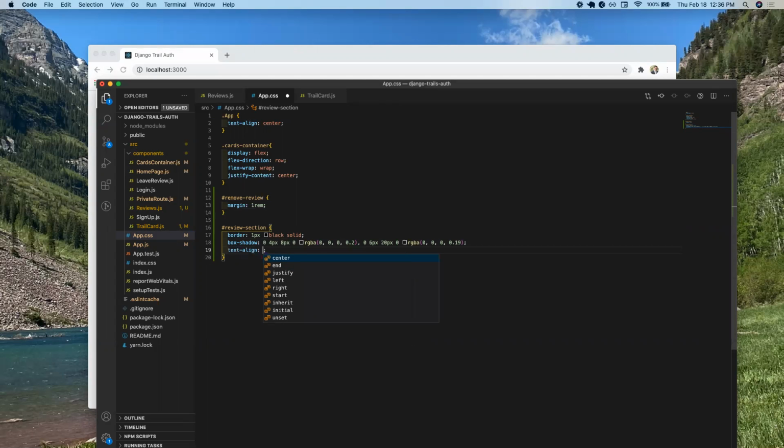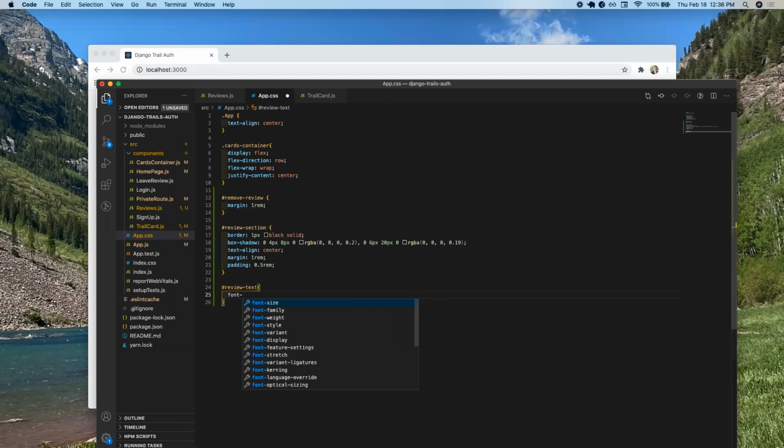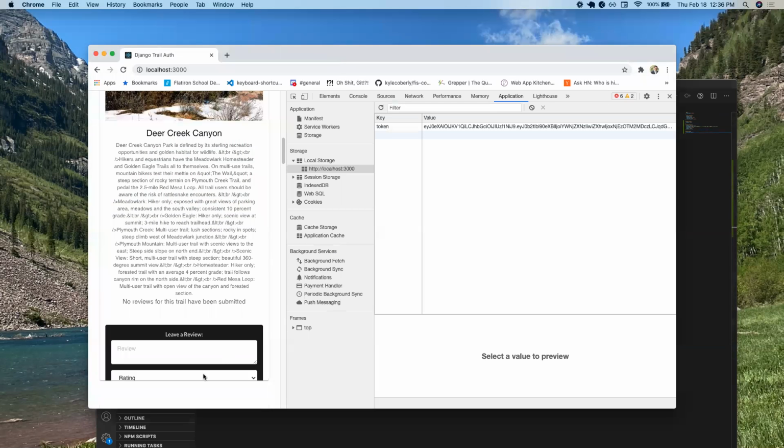And text align center and add a little margin here of 1 rem, and also some padding, a little space of 1 rem. And then I also did review. We had a tag of review text, and I thought it looked good making it a little bit bigger, 15, and that should be okay for now.